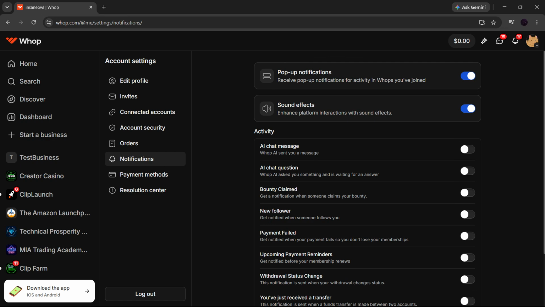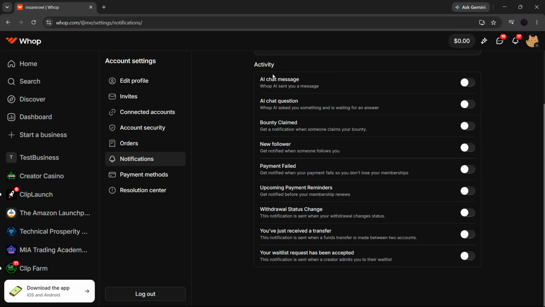Now scroll down to the Activity section. This is where WOP gives you specific notification toggles for different events. You may see options like AI chat message, AI chat question, bounty claimed, new follower, payment failed, and other activity-based alerts. This section is especially useful because you can choose only the alerts that matter to you.